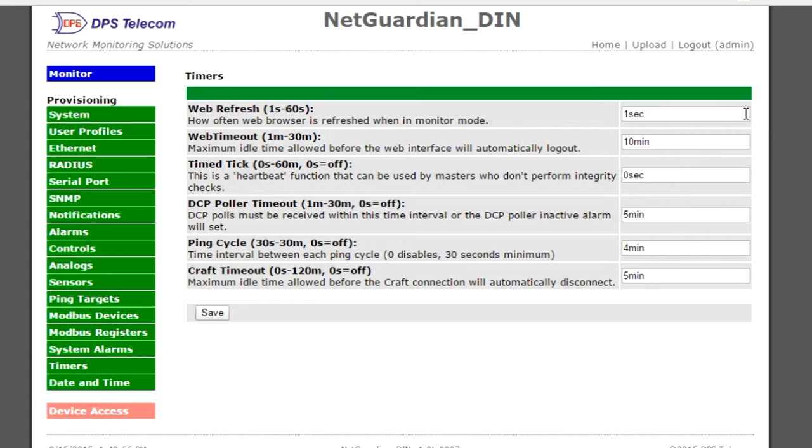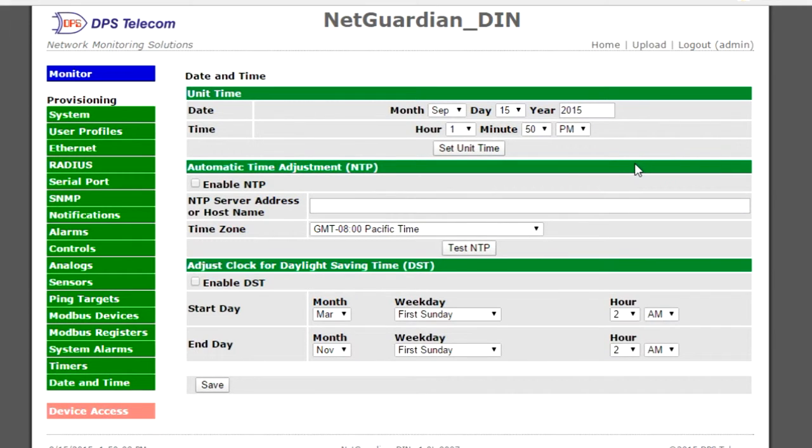Timers, this is just some configuration. The amount of time that the web page is automatically refreshing. It's pretty similar to the G5, G4 interface. And then this would just be the time on the unit. So we support NTP and DST.